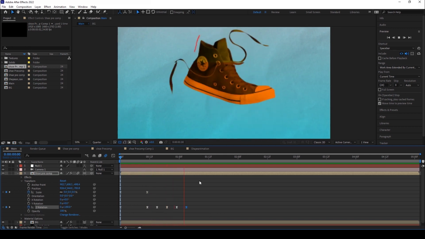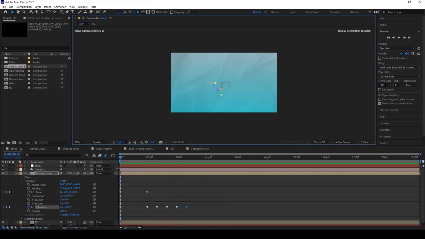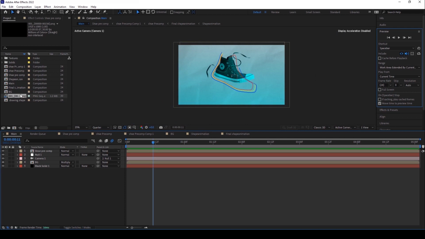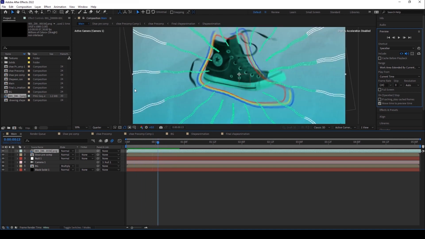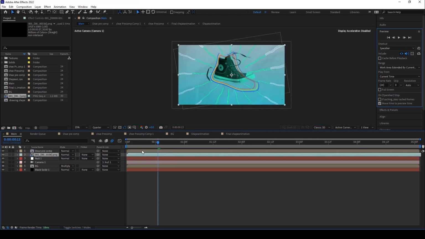Once we can check the result. Alright, for me it's looking very cool. In between these classes, I created this design element. With the help of shape layers, I created this and animated this. I want to drag it under the shoe precomp. Let me play it once to see how it's looking.